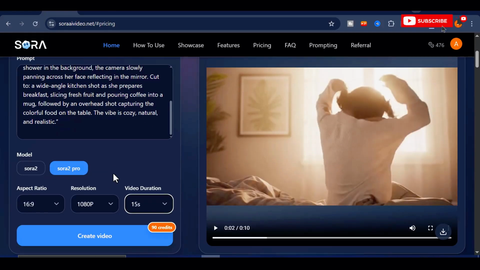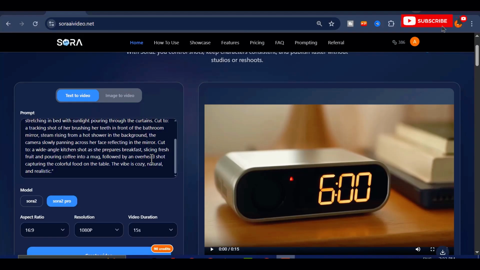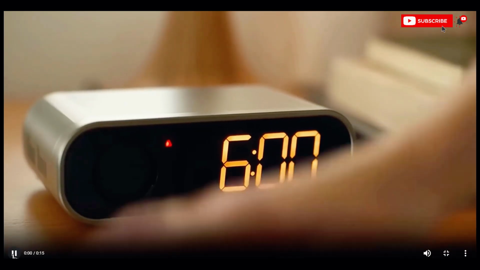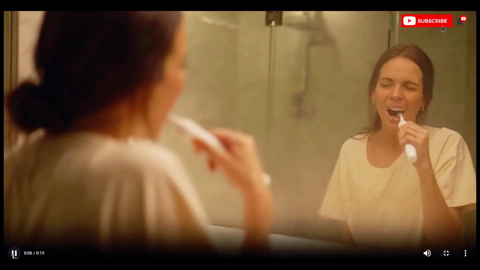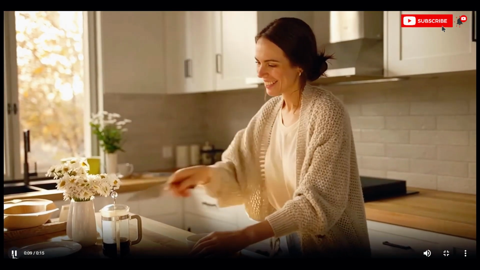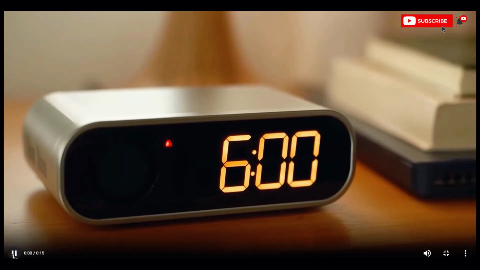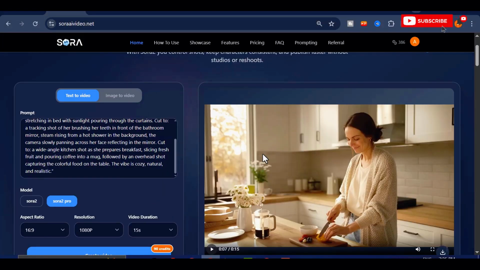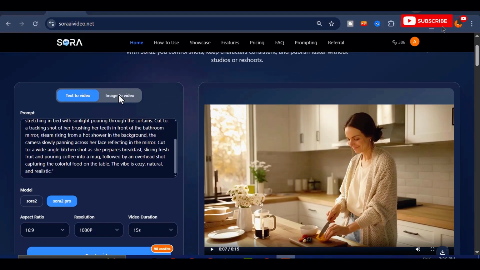Once that is set, I will click on the Create Video button. After just a few seconds of processing, the video will be ready. Now let us preview this one as well and see how it compares to the first result. So, how was that? Did you notice anything spectacular? Now, let us move on to testing the image-to-video feature on both models.